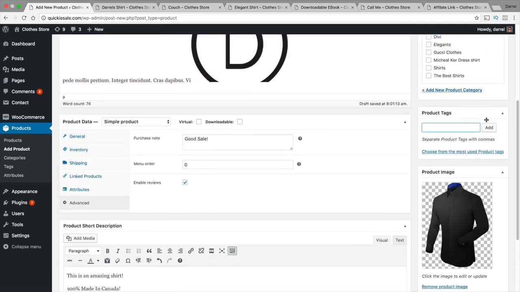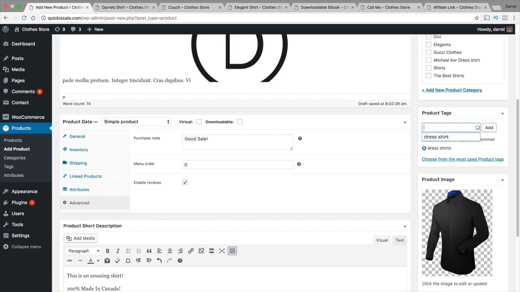So product tags. Let's say somebody decides to look at your website and they see shirts or dress shirts. Let's do dress shirts. Now, if they click on dress shirts, it's going to recommend a variety of the same tags. So let's say, for example, they click on dress shirts. They're going to see all the items that you tagged under dress shirts. So that is what product tags are.